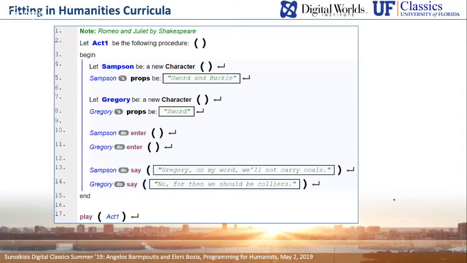One of the examples is the use of theatrical plays to transcribe them in the form of code. As I explained earlier, theatrical play scripts are very similar to computer programming because it's a linear order of instructions that we give to actors to enter the stage, to give a prop, to say something.